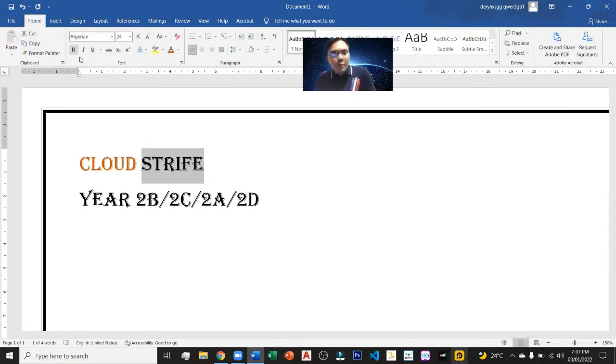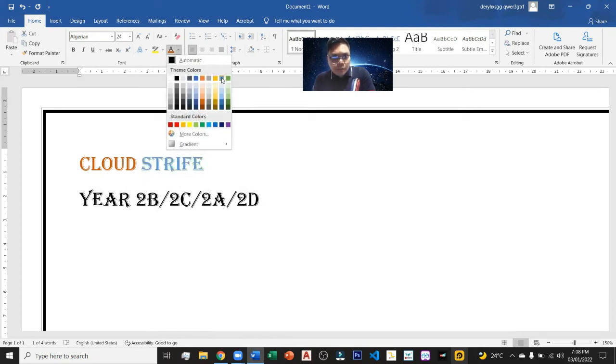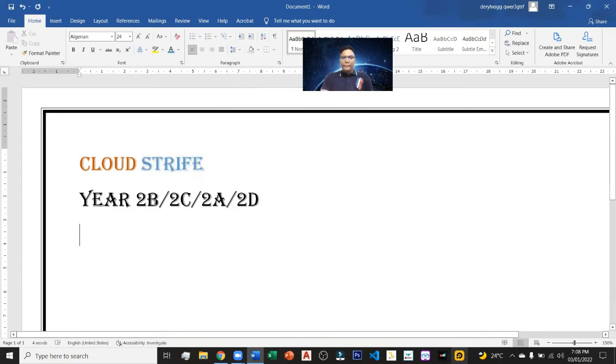And let's go to home. Again, home, font group. Then let's change our font color. This is our font color. Font color is represented by the letter A with the color underline. Actually, you can just hover your mouse on each icon or setting in your Microsoft Word, and it will show you the name of this option or setting. So this is our font color. Let's change this into blue. There we go.